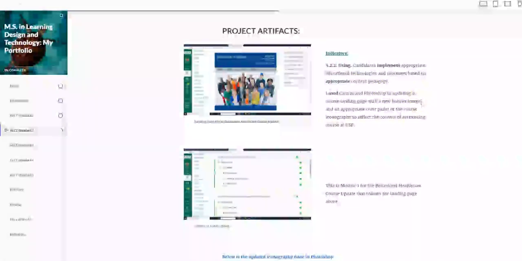The indicator that aligns with these artifacts is S.2.2, using. Candidates implement appropriate educational technologies and processes based on appropriate content pedagogy. I used Canvas and Photoshop in updating a course landing page with a new banner image and an appropriate color palette of the course iconography to reflect the content of an existing course at USF.